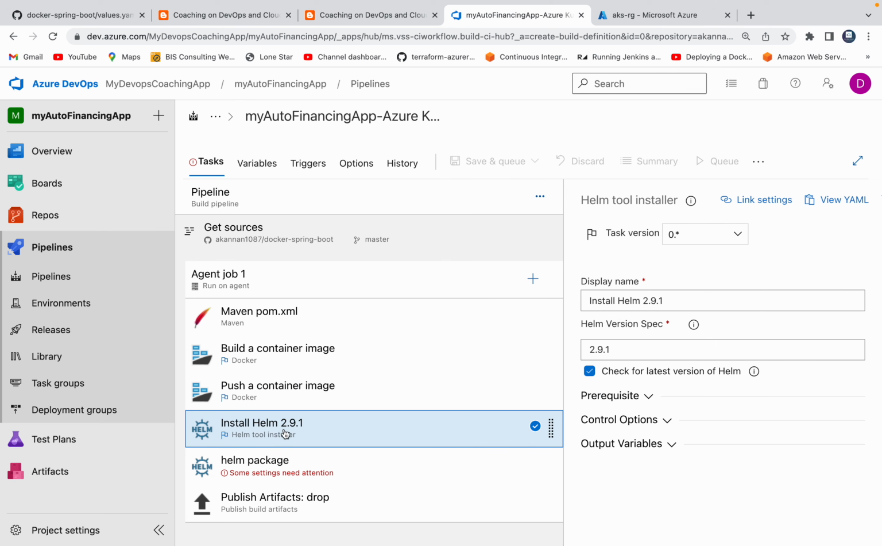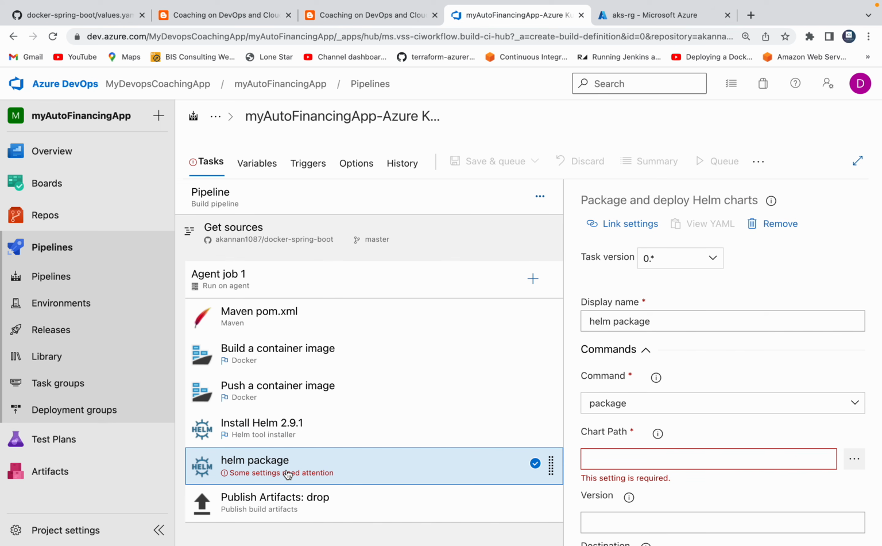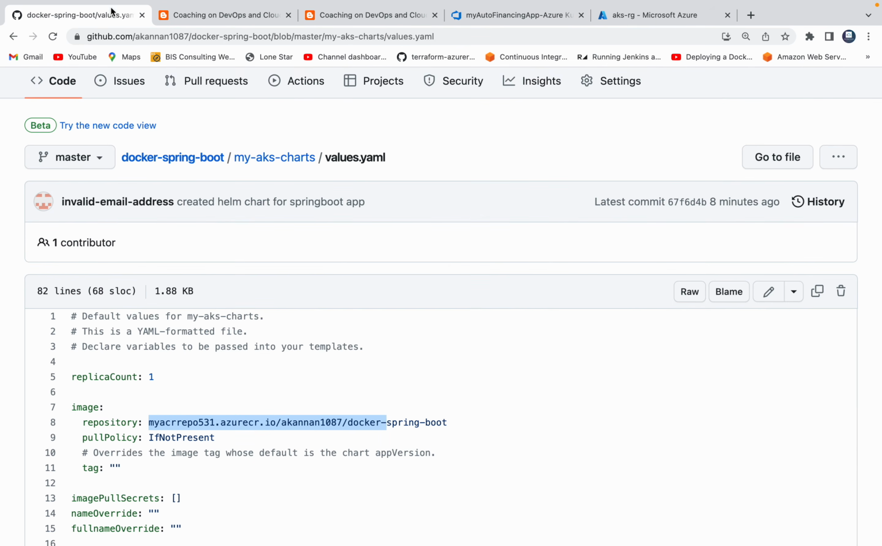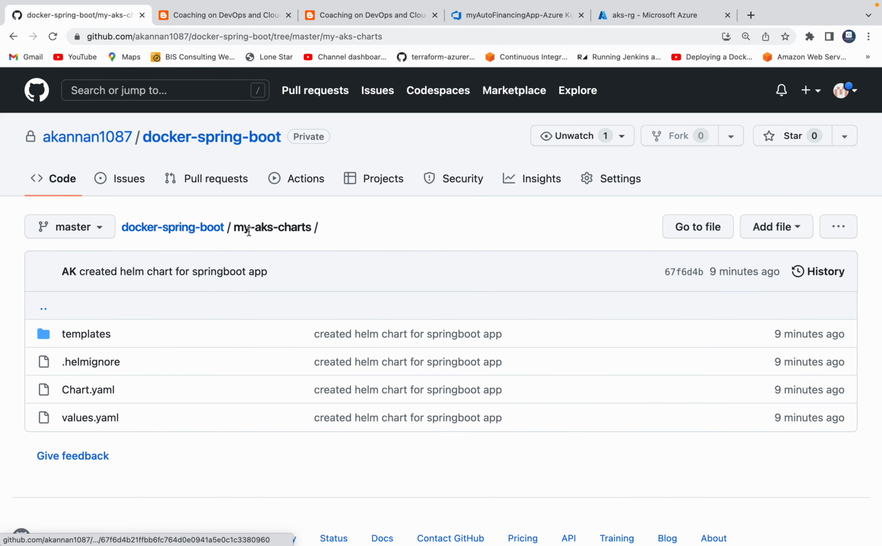Okay, and then finally this particular task is going to install Helm. So make sure you check this, because this is going to install the latest version of Helm, which is 3 point something. So make sure you check that. Perfect. And then look at this particular task. Basically what we are going to do is, after the image is created and we push into ACR, we need to package all our Helm files, right? When I say package, it means whatever Helm chart we created, we want to package it as a zip file, a tar file, whatever it is, right?